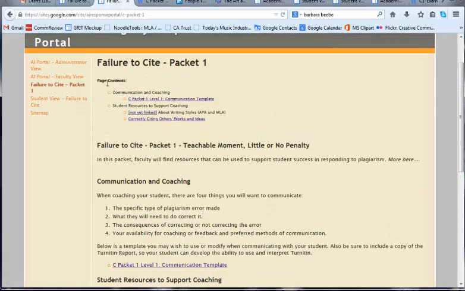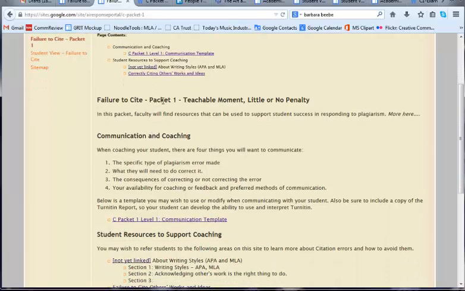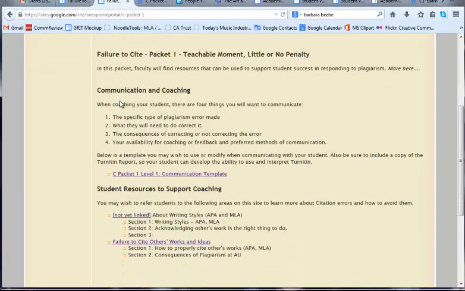So at the top of the page would be perhaps a table of contents, and then a little description of what this particular packet intends to achieve with the student. Something about teachable moments with little or no penalty, and then a description here. Please don't pay attention so much to the content, but to the idea and the wireframe, the way it's laid out. Then we would provide ideas for communication and coaching.